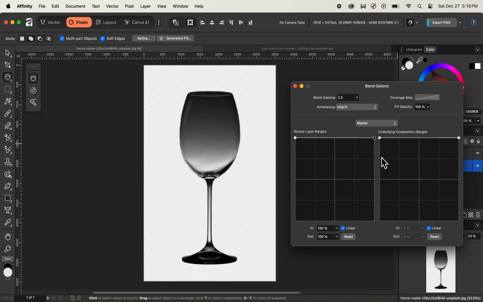For example, if we make changes to the underlying composition ranges, it will make changes to the wine glass in reference to the underlying layer that is below our wine glass image. And in our case right now, we do not have any underlying images since we are making the selection and masking this particular wine glass as a transparent object. So since we are masking this object in its own layer itself, we will be adjusting the source layer ranges.